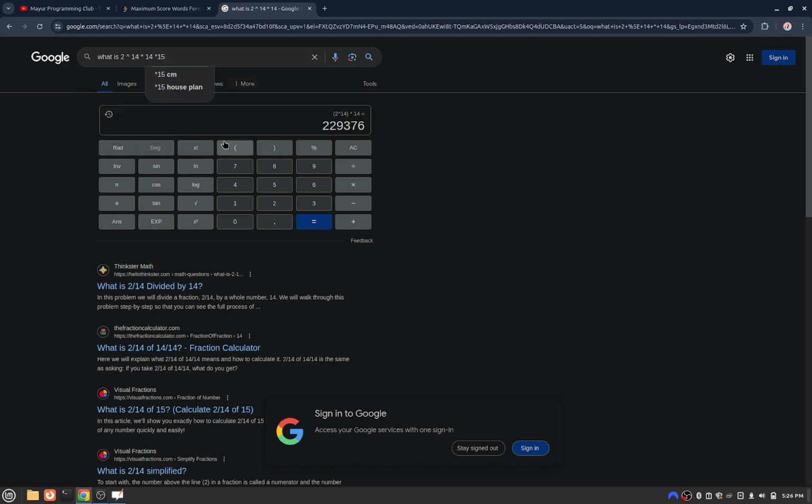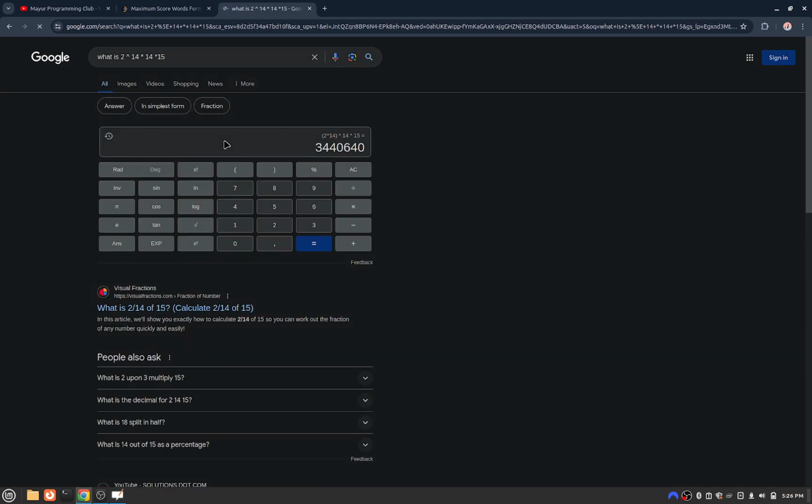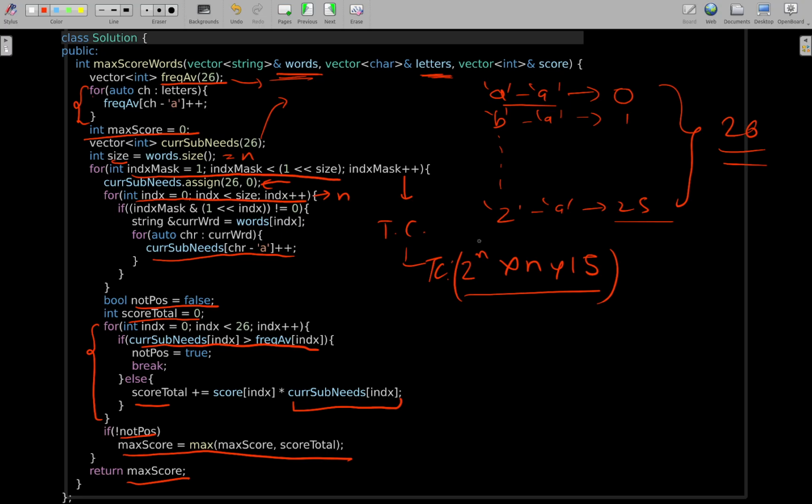And if you include this factor also, I think it will still be within the bounds. If we include it also, then you can see it is still within the bounds. It is not getting close to 10 raised to power 8. So in case the word is of maximum length that there can be, it will still be less than 10 raised to power 8 number of operations, so your solution will be getting accepted.